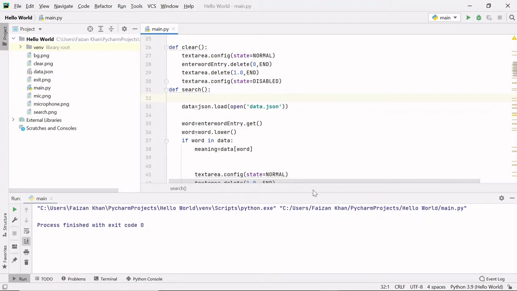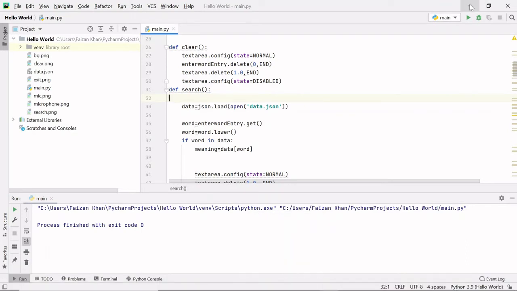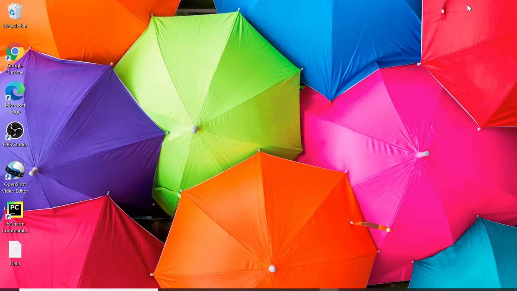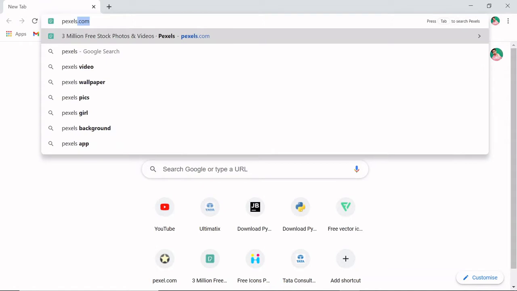So let me quickly tell you from where I download the images. You guys can go to some web browser and just search here pexels.com.